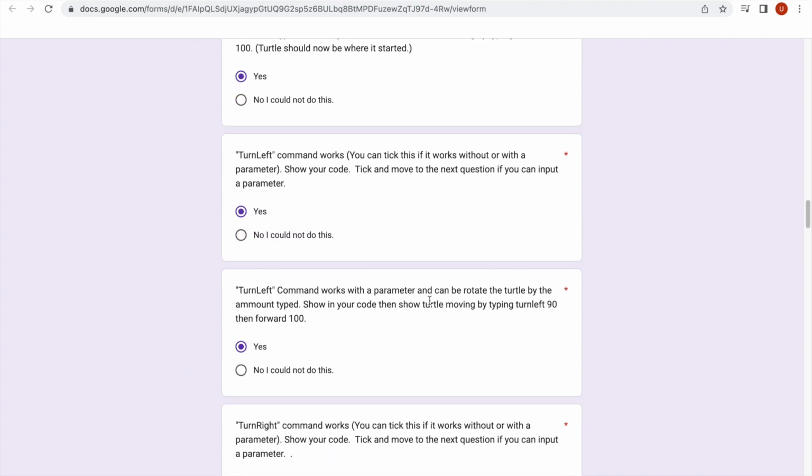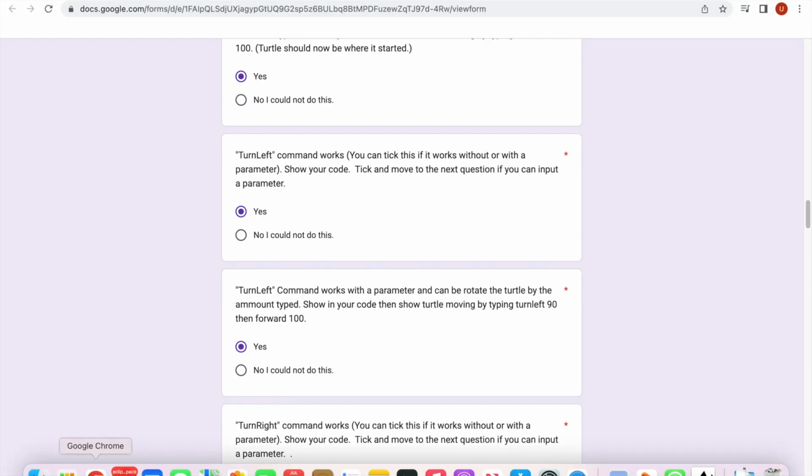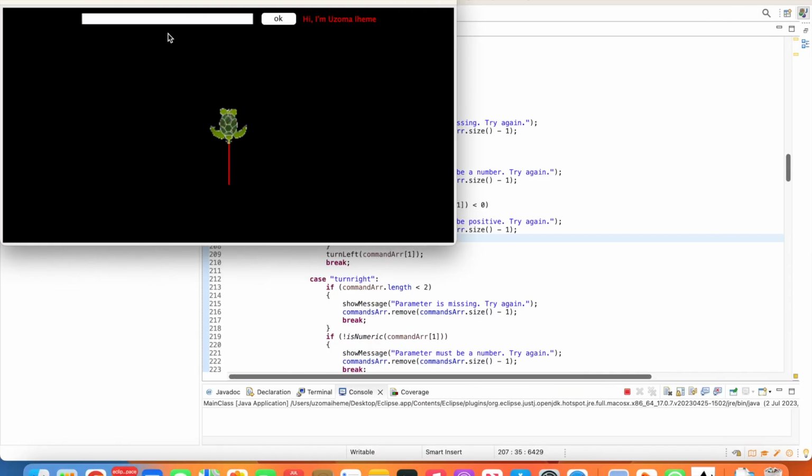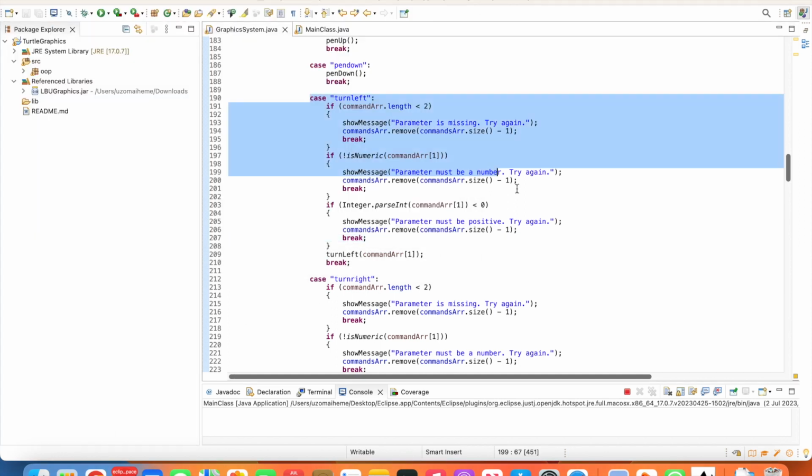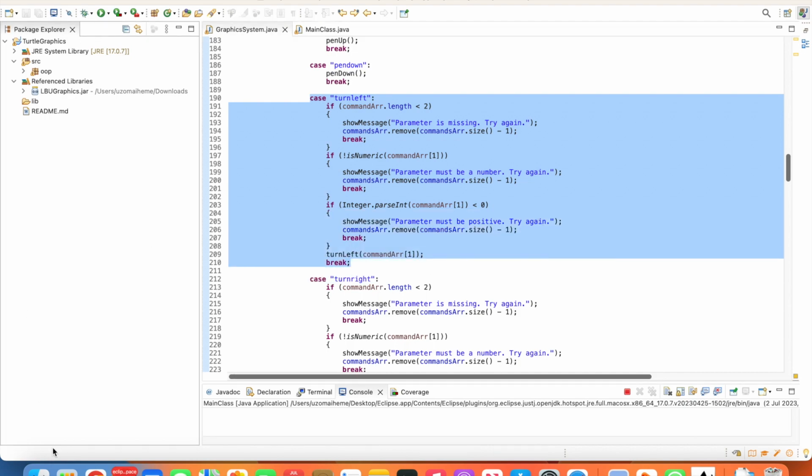Turn left command works with the parameter, turn left 90, then forward 100. So turn left 90, forward 100. So it works. Like I said before, turn left command, these are the lines of code.